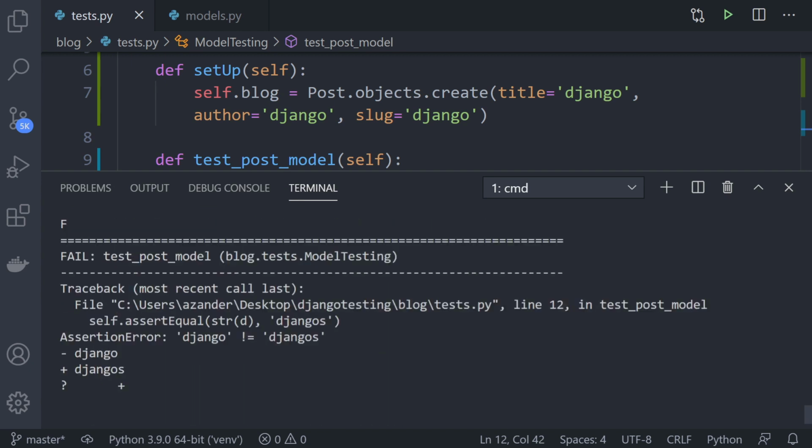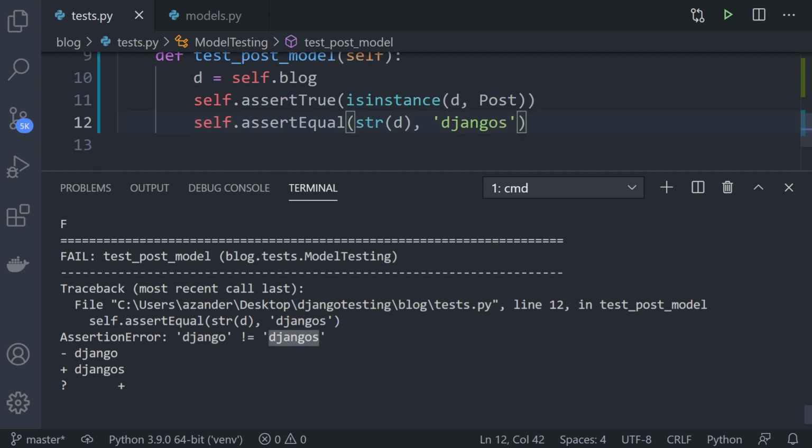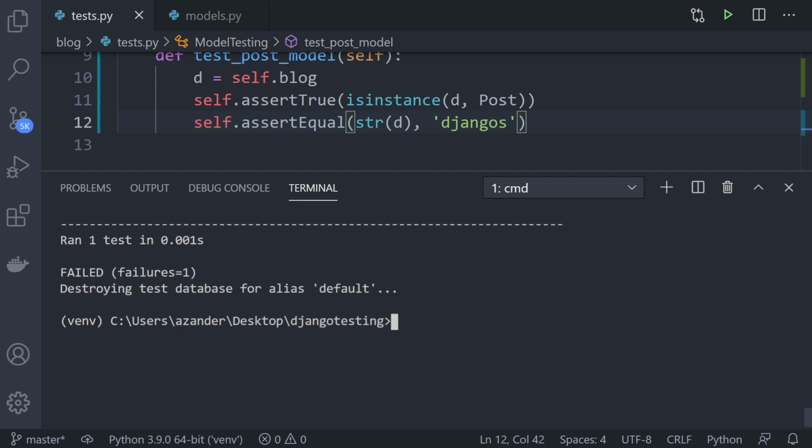So not there, just here. So here, for example, it says it's not equal. So it's returned Django, but it's not equal to what we're expecting, or what we've written, Django with an S. So therefore, should we make some changes? So it's kind of clear what it is that needs to be changed.